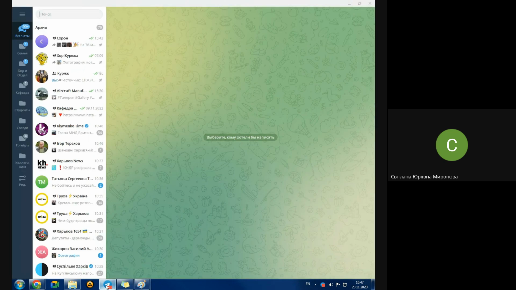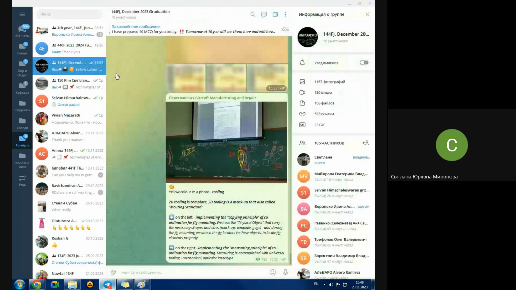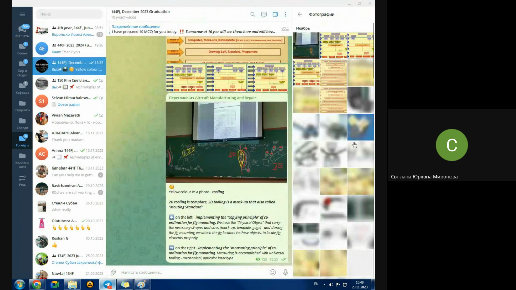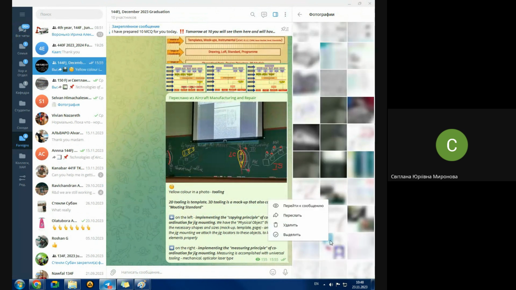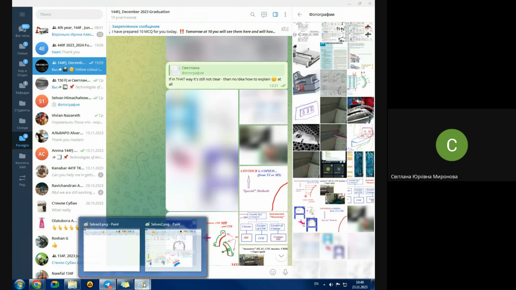Where is your group? Your group is here. Photos of, oh, here it is. No, not yet, a bit more.